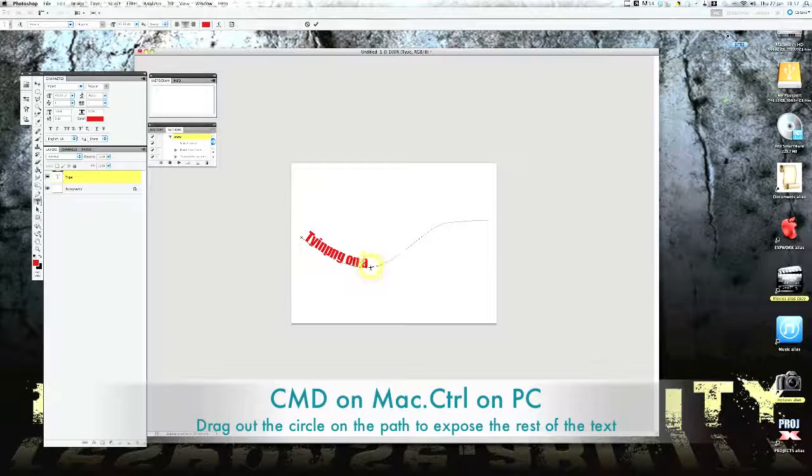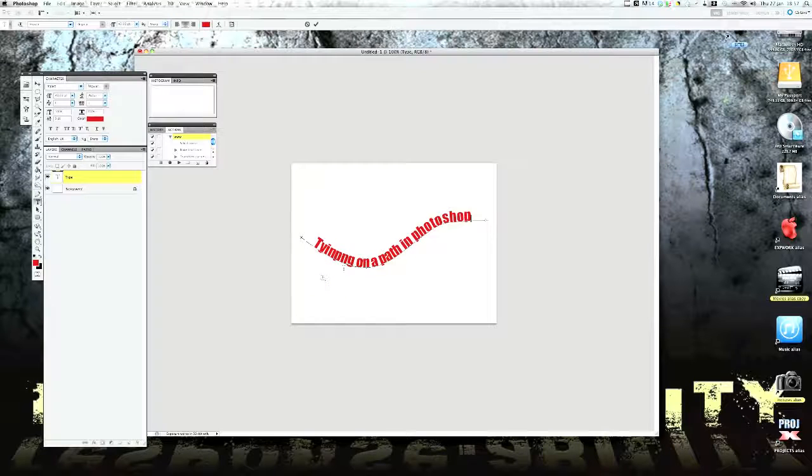So if you hold on your command key, and then you go over the circle, and then you just drag that circle out, holding down your mouse button and your command key. Once you let go, there we have it, typing on a path in Photoshop. But we need to correct that. So what we'll do is I'll just bring down my cursor by holding one of my arrow keys, the back arrow key, and we need to get rid of that N and the P. And we need to put a P over here.